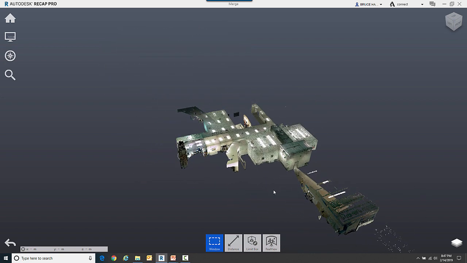So now we have unified those two separate projects. One of them was this area right here, this L shape, and the other is this area right here. And the place we merged them was right in here.